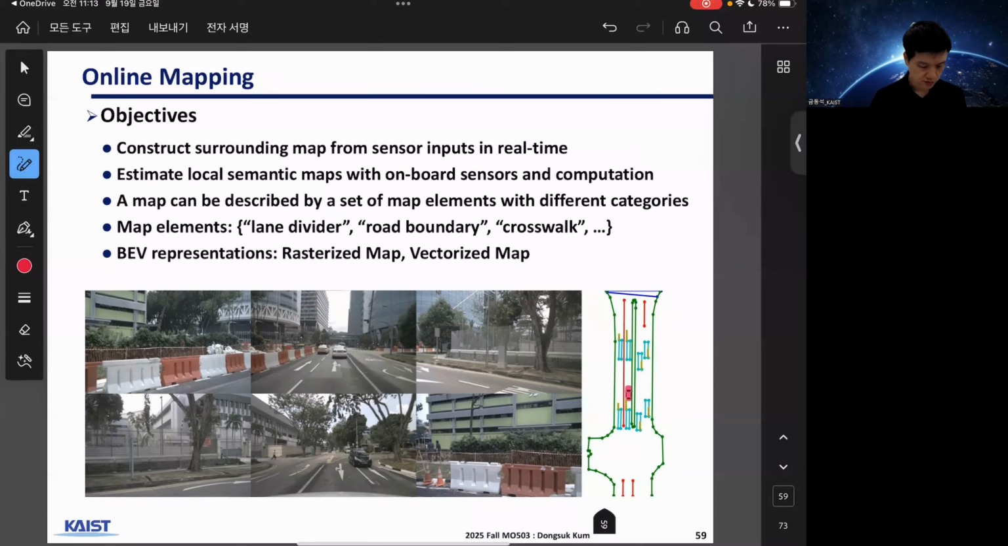The objective is to construct a surrounding map from sensor inputs in real time, so estimate local semantic maps with onboard sensors and computation. The map can be described by a set of map elements with different categories, such as lane divider, road boundary, crosswalks, road marks, traffic sign. All of that needs to be detected.